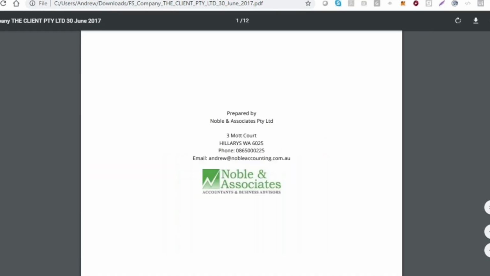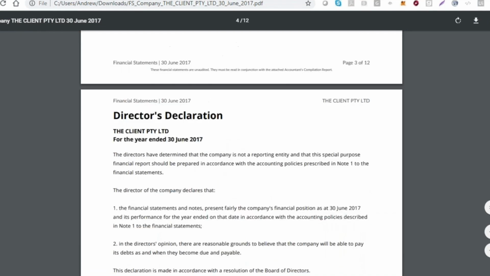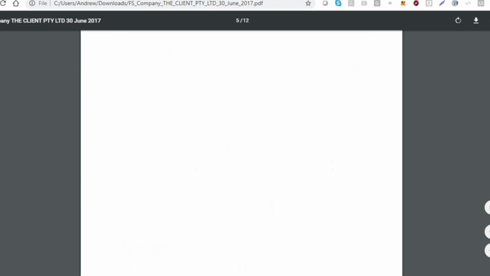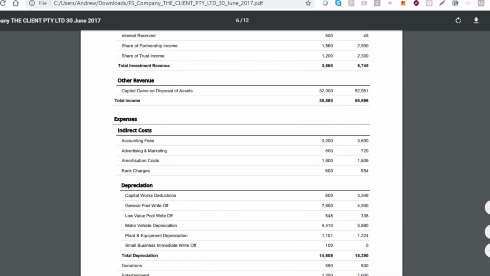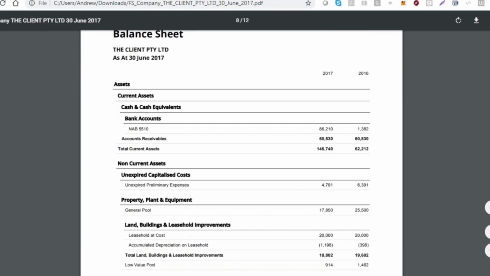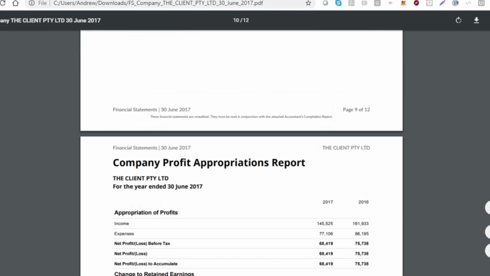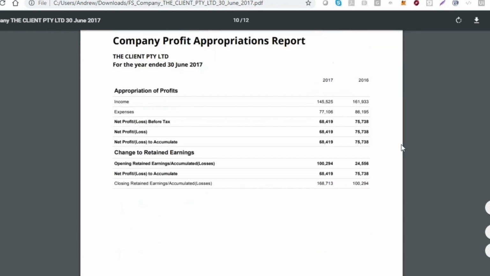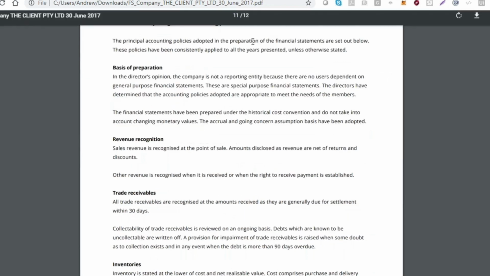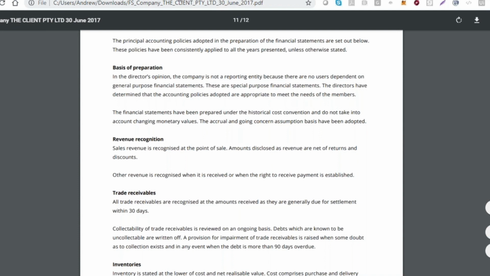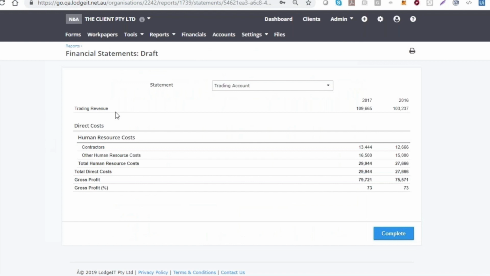So the same as with the tax returns, you can send the tax returns electronically for signing to your clients, and you can send special purpose financial reports using exactly the same approach. So notice how everything is automatically grouped appropriately. So that's the system automating the preparation of your special purpose reports and saving you time on that effort. So you've got your company profit and loss appropriation, and you've got your notes. So you will be fully compliant under the APES standards for all the different accounting institutions that demand special purpose reports are produced for your clients.